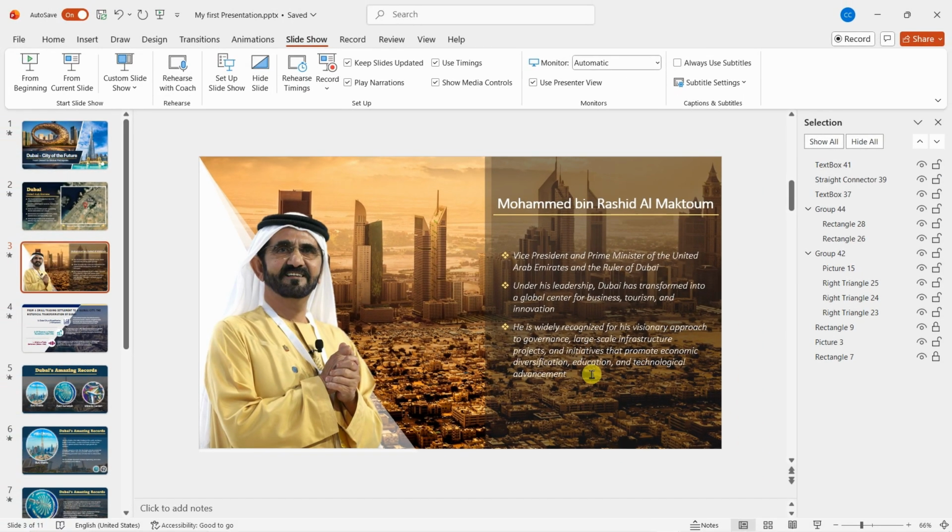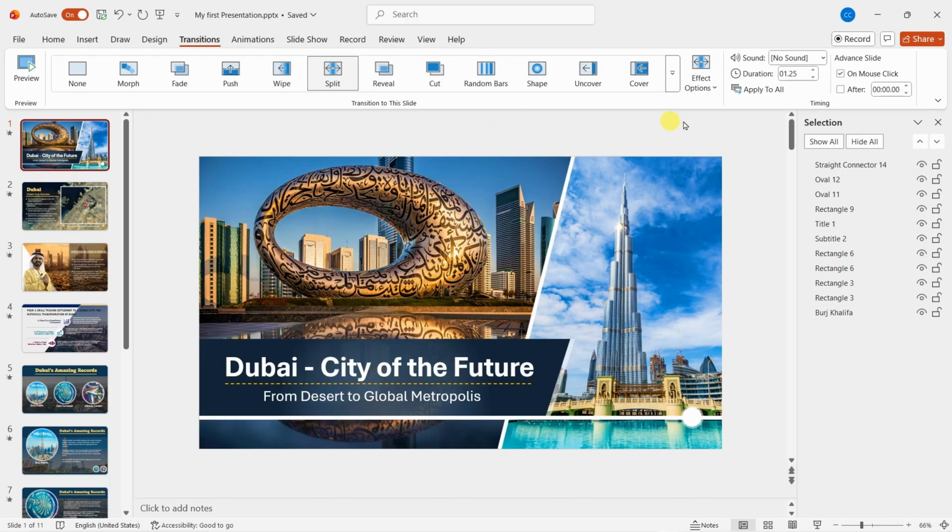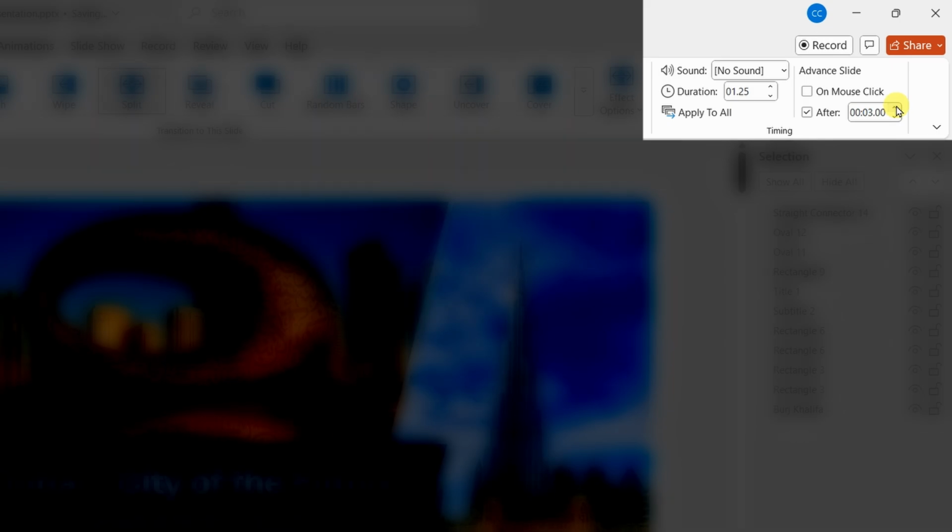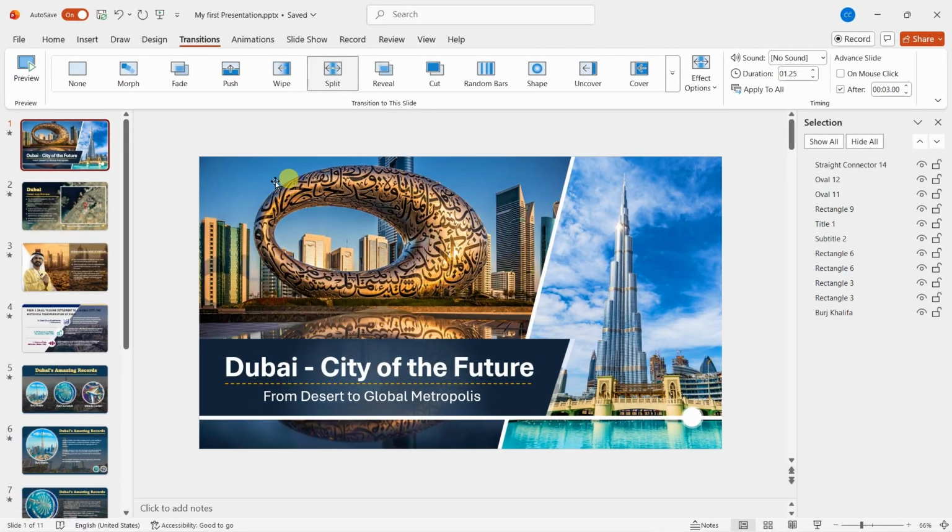Now I'll show you how to set up an automatic slideshow. On the Transitions tab, pay attention to the Timing group of tools. At the moment, all slide transitions occur manually via clicks, but if you uncheck this box, the slides will start changing automatically according to the specified time. For example, let me set it to 3 seconds. This way, you can define the display time individually for each slide.